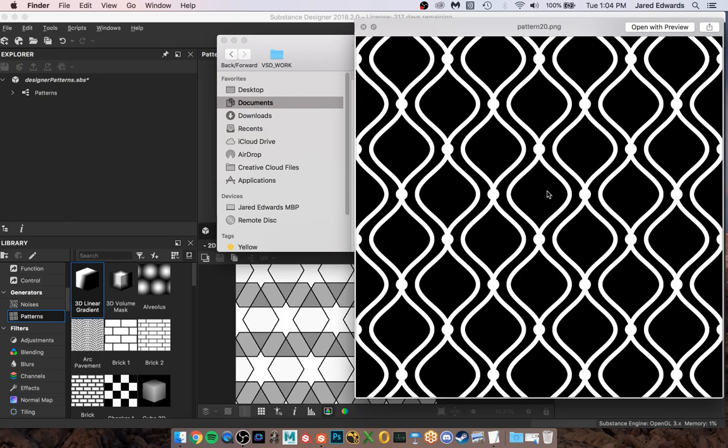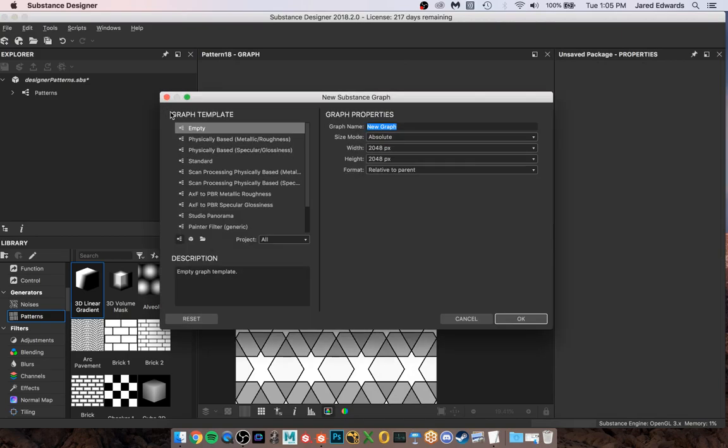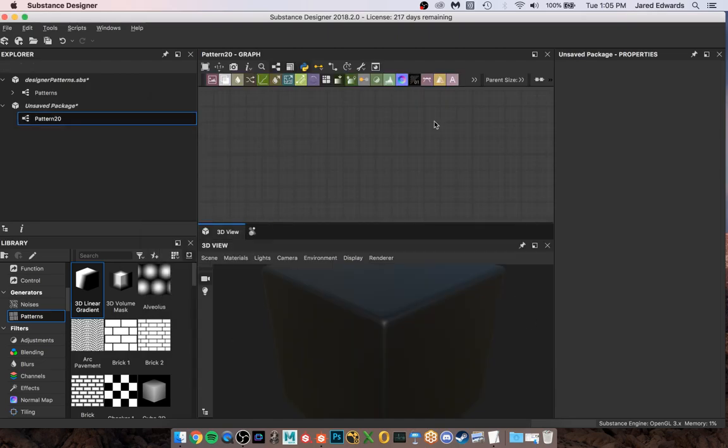I like this guy. So how do we do this little teardrop thing right here? It's a little interesting because you don't have that shape built into Designer. We have to create it, but there's another node in here that's going to make it a lot easier. So what I'm doing is starting a brand new graph. Okay, Command N. We're going to call this Pattern20. Again, like every other video, empty template, 2048 by 2048.